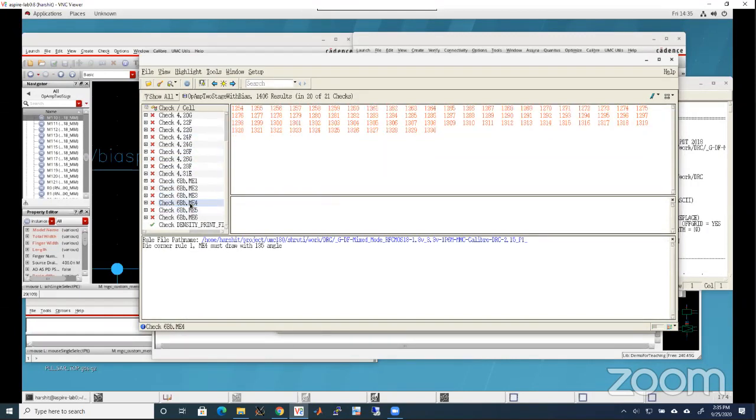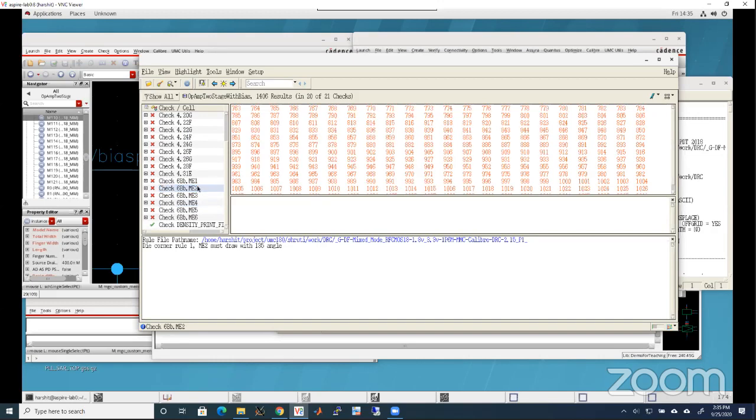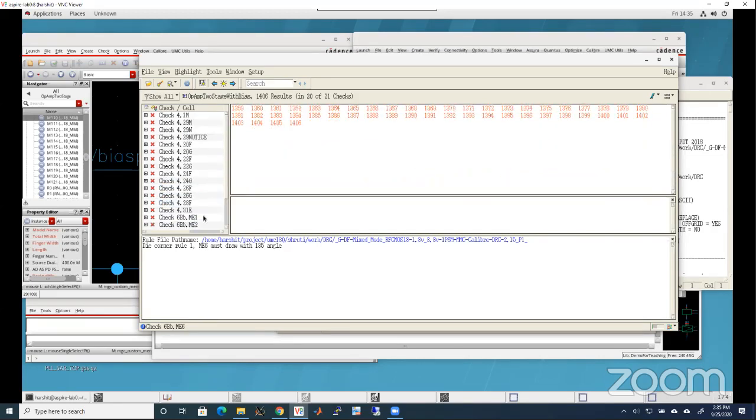Okay, so this is the die corner rule because we are doing full chip DRC. So it thinks that this is the full chip and it does not have a corner, so it flags these errors. Okay, so we ignore these because that is not required for block level DRC.